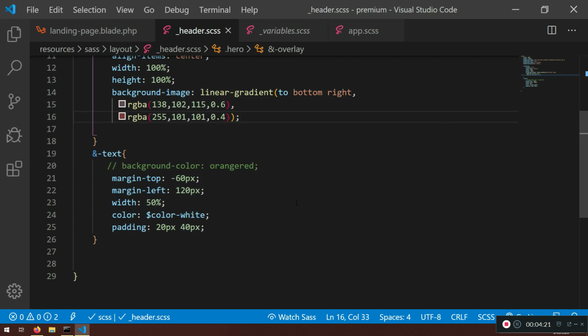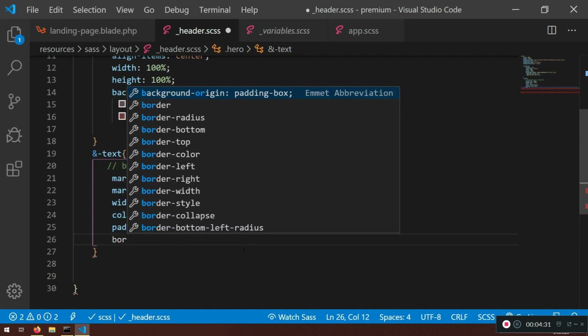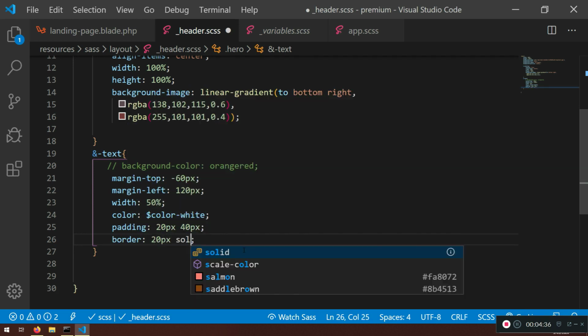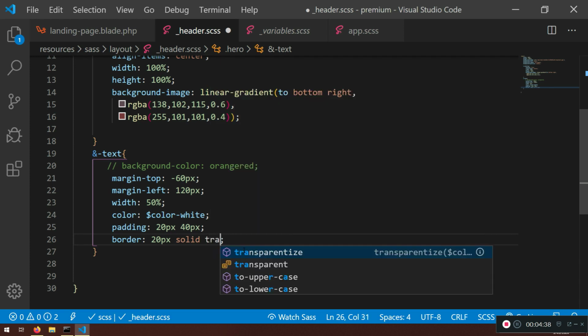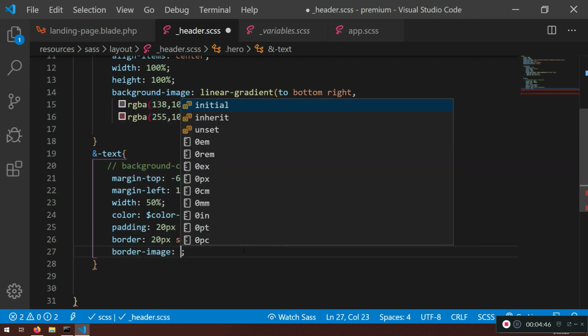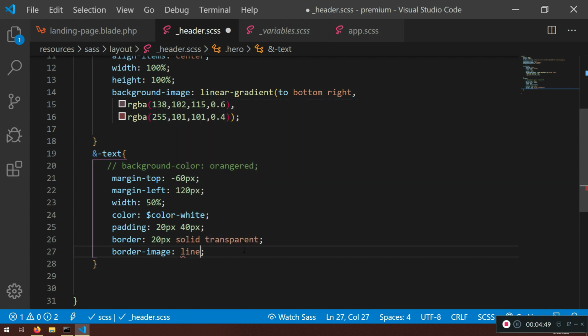Now what we are going to do actually next one in the text, so we've just finished with the padding. I'm just gonna put a border, and this will be pretty much experimental. 20 pixels, solid, transparent, and you will see why I'm gonna use transparent. Now I'm gonna use border image, and for someone border image, you can Google it, linear, again, linear gradient. Should be like that.